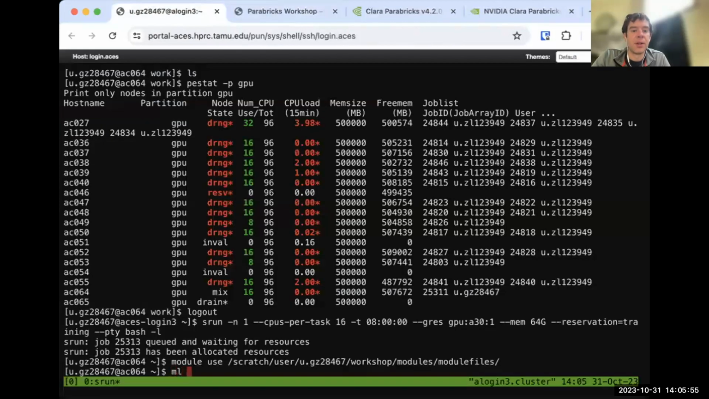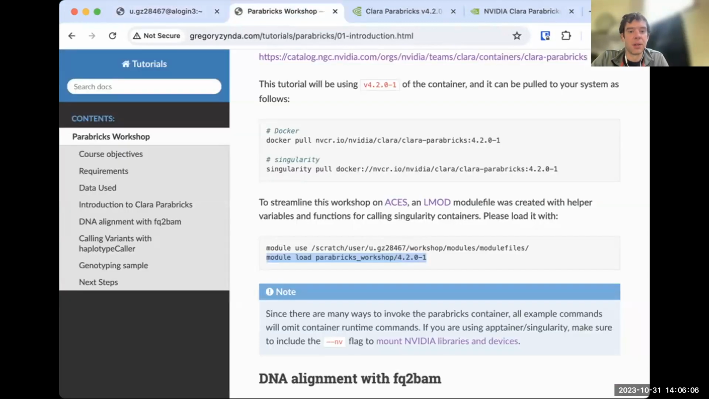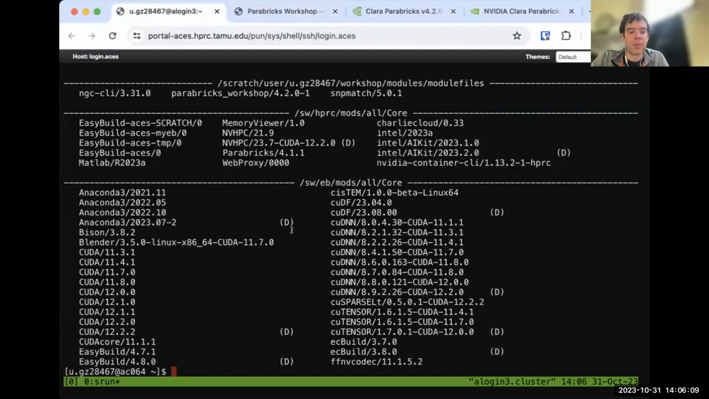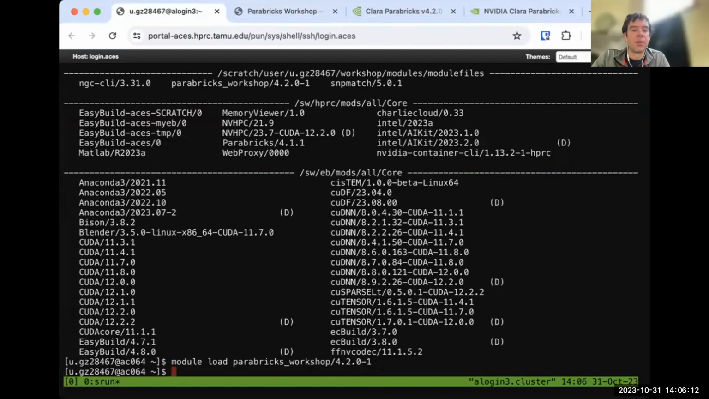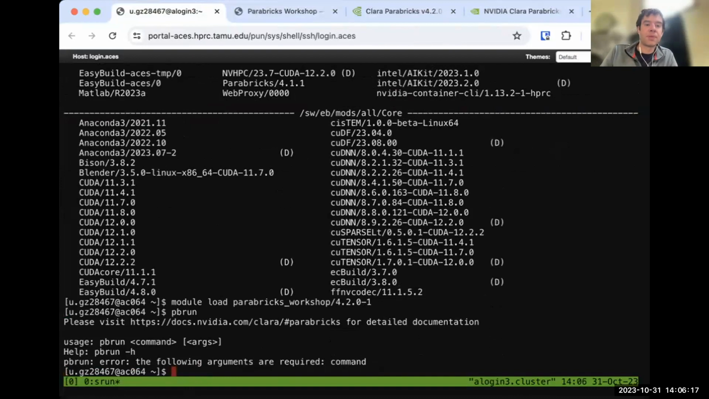At that point, if you type ml avail at the top here, you can see there's a Parabricks workshop module and a snip match module. That's what's going to get loaded when you load the Parabricks workshop module. At that point, you should have a PB run in your environment. This is actually calling Singularity in the background, and I know Wes has another module for Parabricks. I just wanted to use the latest one today, because in the last couple of versions, they added extra support for H100, so I wanted to make sure we had the latest and greatest going.